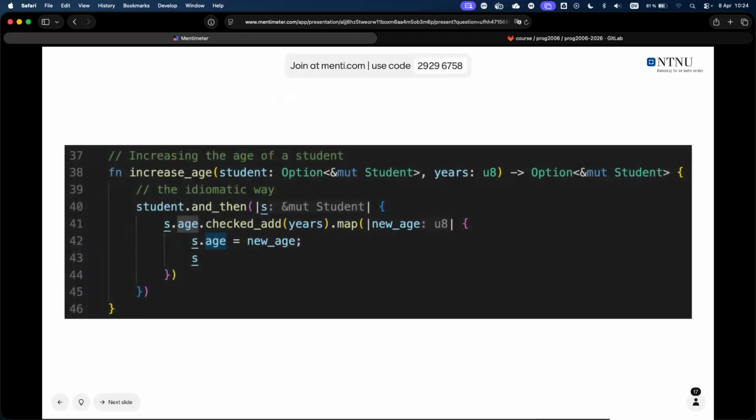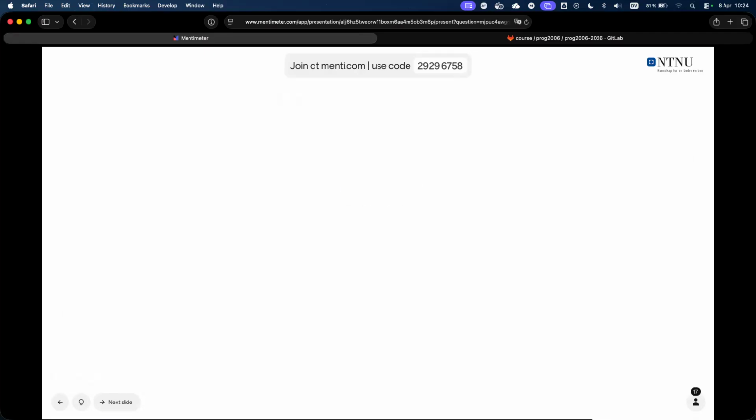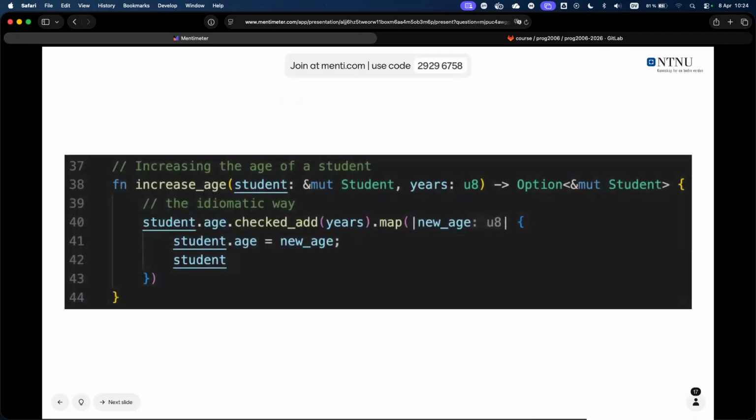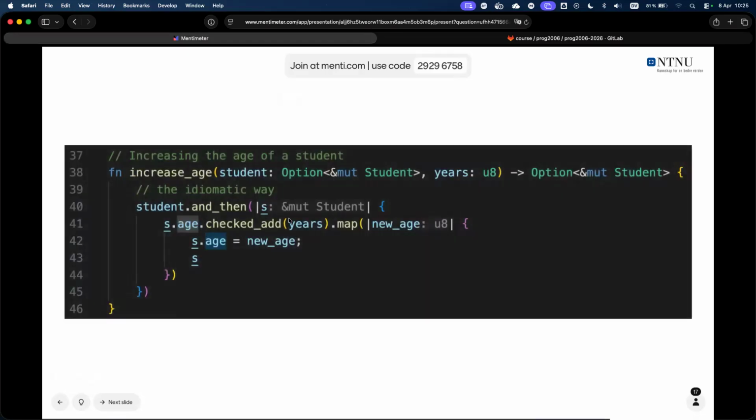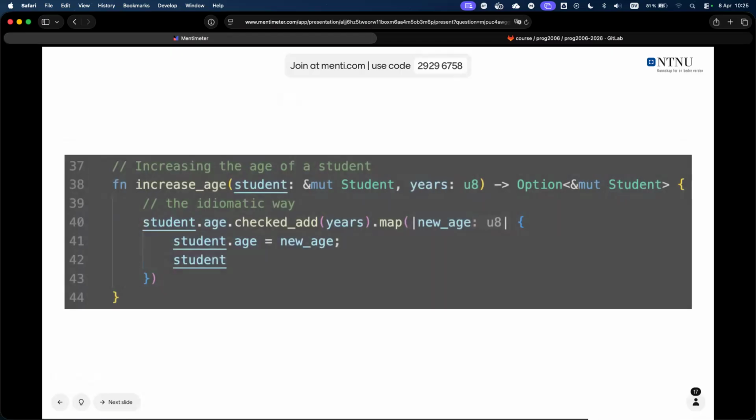So this one will work. It uses map, but that's not the only way you can write this code in Rust. Rust also has something which is called and_then. And and_then again is a little bit counterintuitive. So let's go back here.